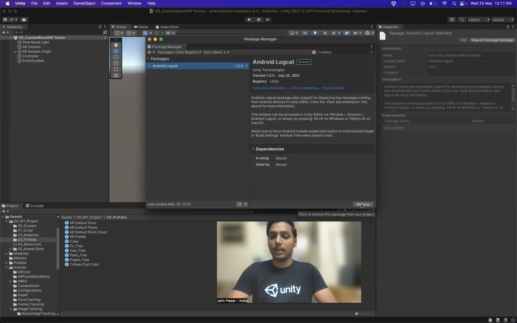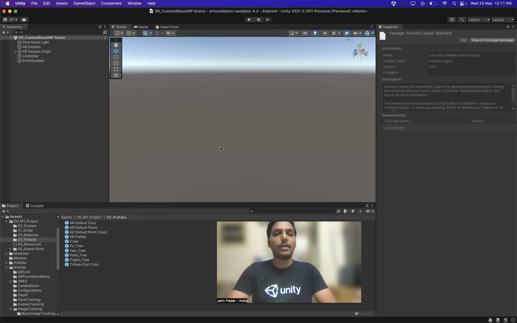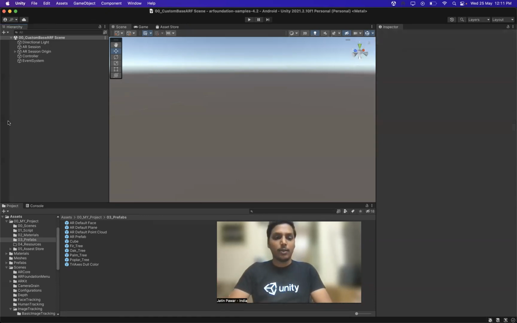So simply click on install, and then this plugin should be installed in 5 to 10 seconds or so. It's a pretty small plugin. Now, even after you have installed it, you won't see any changes here. So how do we access this package that we have installed, the Android Logcat?